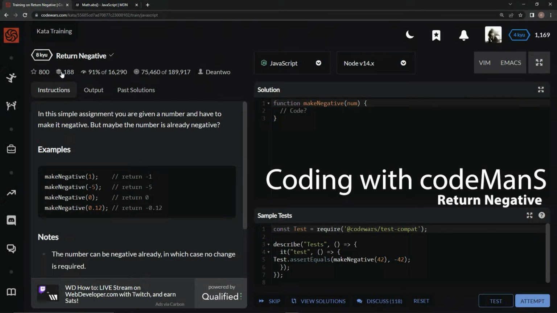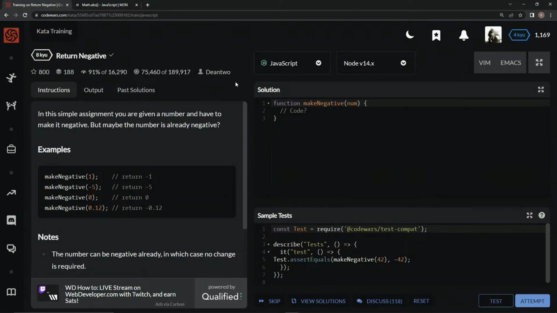All right, now we're doing 8Q, return negative. This is by Dean2, and 91% of people like it. In this simple assignment, we are given a number and have to make it negative. But maybe the number is already negative.